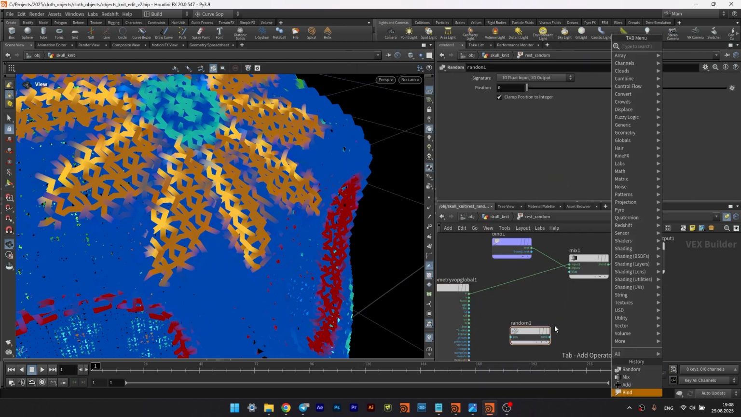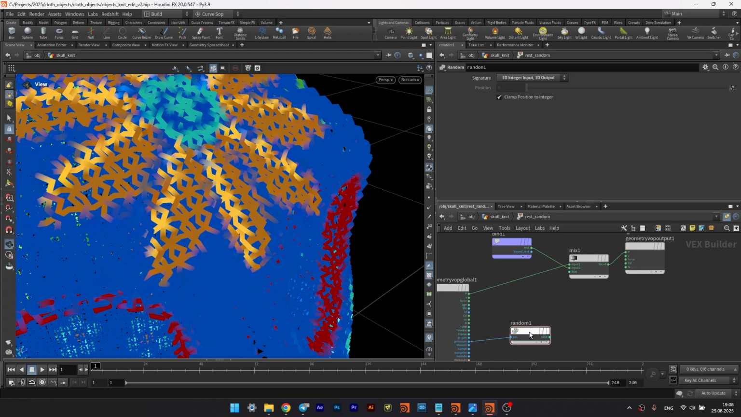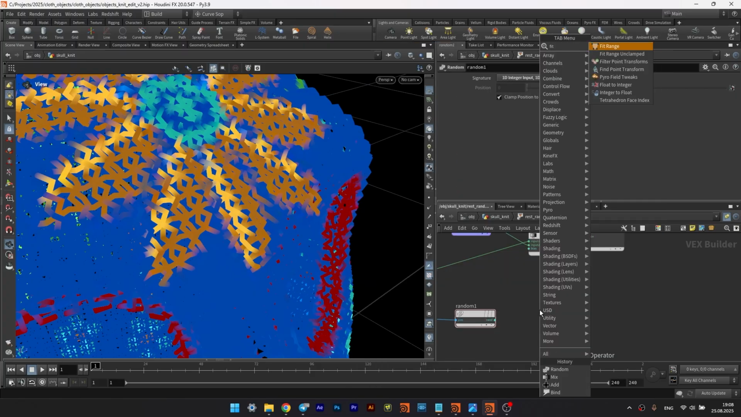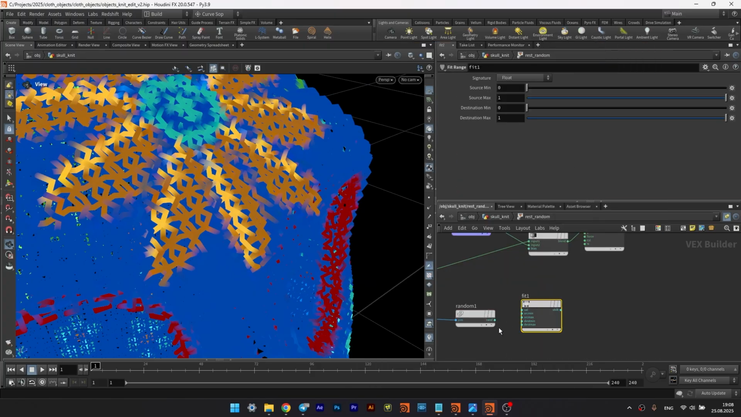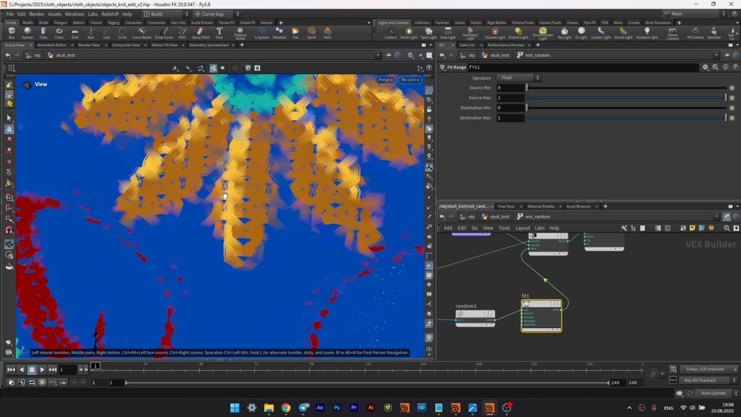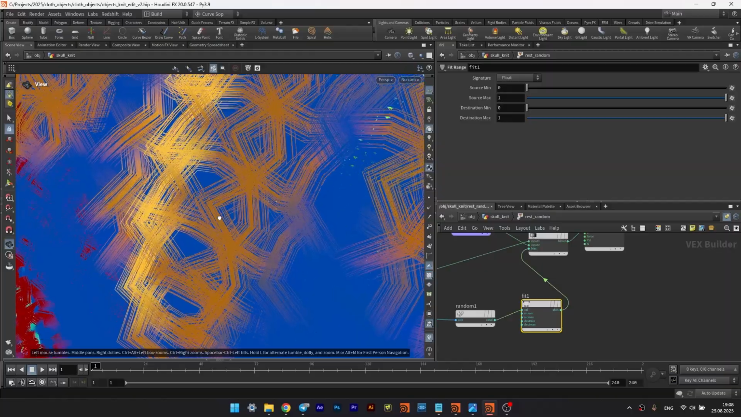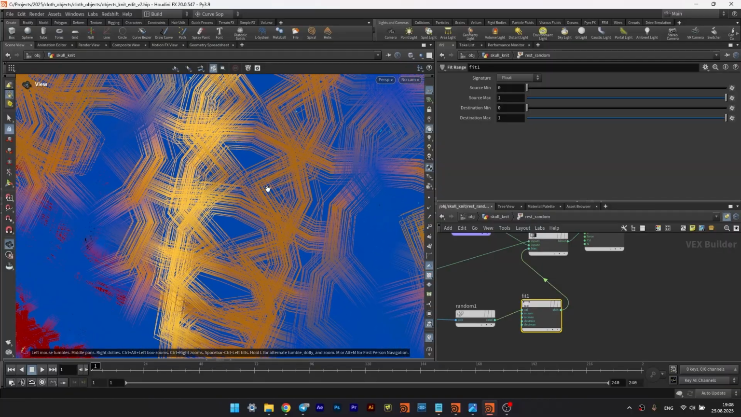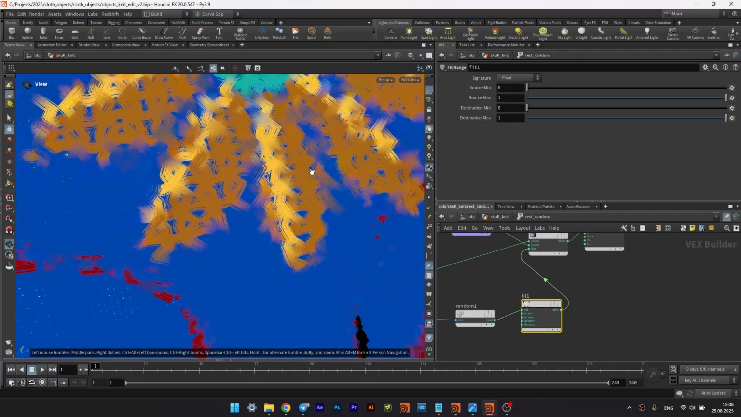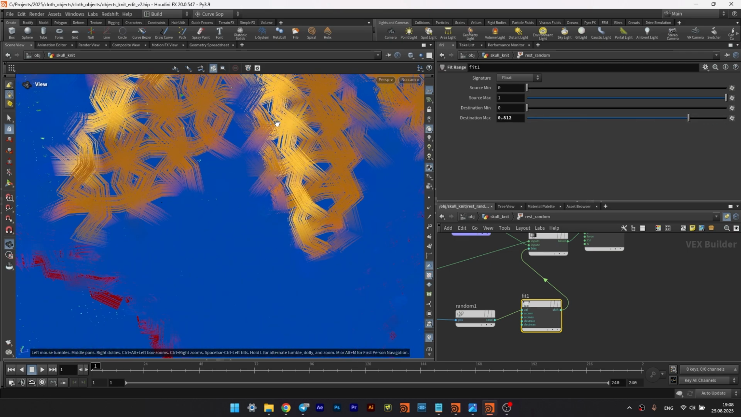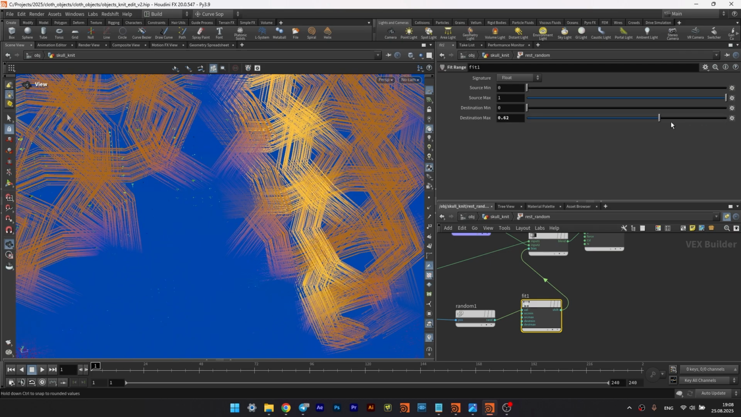We add a random. Also, we can create some fit range and put it on bias. Now the area of our primitive is randomly offsetting from the center, and we can control this effect using our fit range.